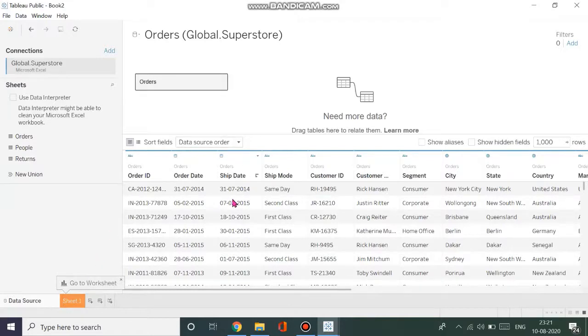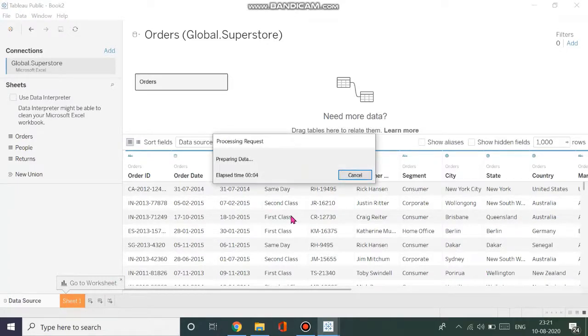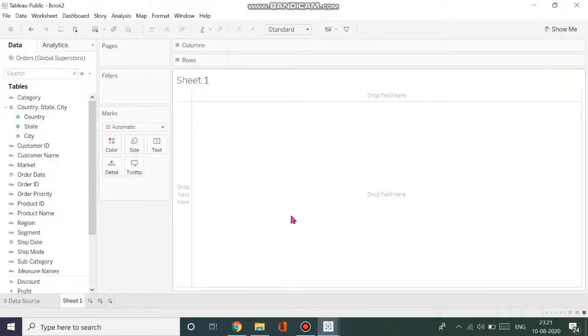And now that I've imported my dataset, let's go to my sheet and we'll be solely focusing on tooltips. So let's wait a couple of seconds. Actually, this dataset has around 50,000 rows, 51,000 rows. Hence, it takes a couple of seconds. Like you saw, it took 13 seconds.